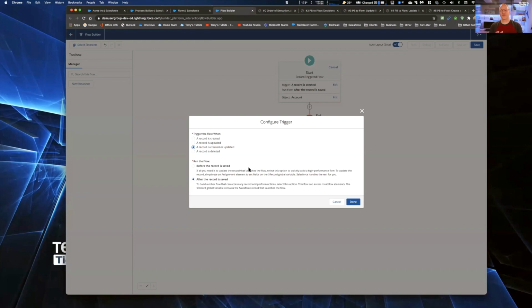The rule I'm going to give you is kind of a 95-ish percent rule. There are exceptions, but if you are making changes to the record that triggered the flow, you're going to want to do that in the before, before the record is saved. And again, that's because we're dealing with the values that are still in memory, and we haven't written them to the database yet. So it's very, very fast. If you are updating a record that is different than the one that triggered the flow, then you're going to want to use an after record, after the record is saved.